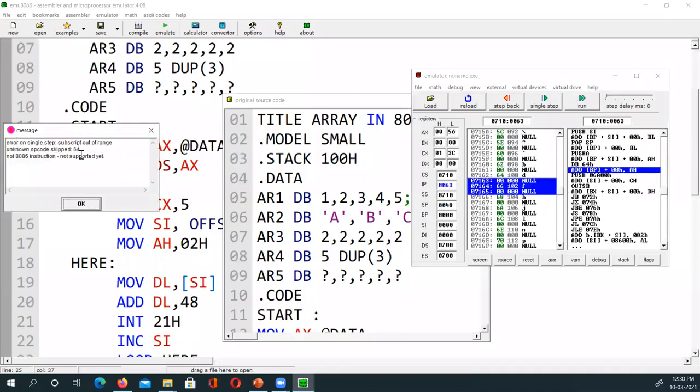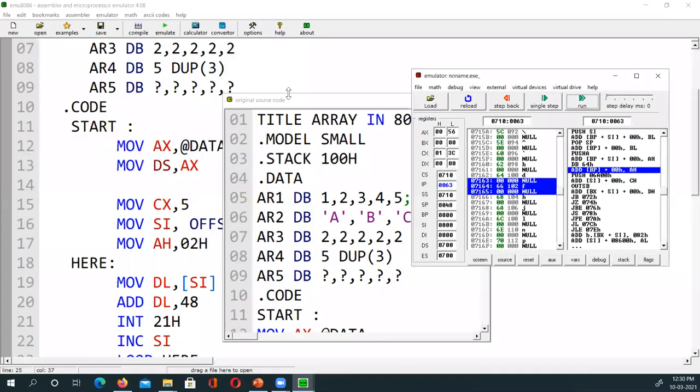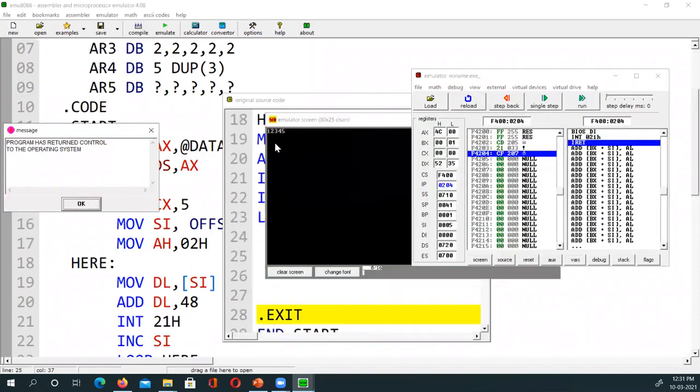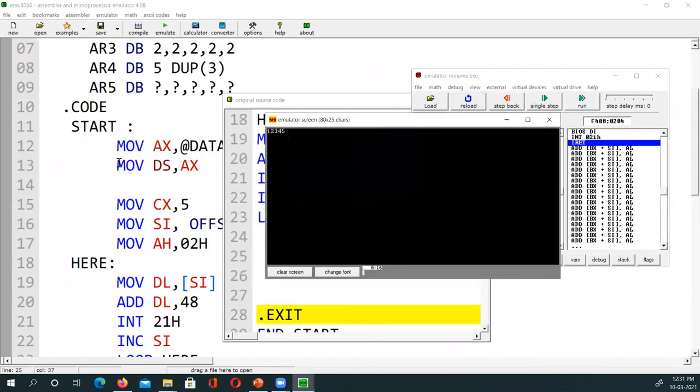Error: single step, subscript out of range, unknown skipped 64. There is an error somewhere, I don't know where, which is why it is running a second time. Okay, now it is printing 1 2 3 4 5. Now it's printing properly.